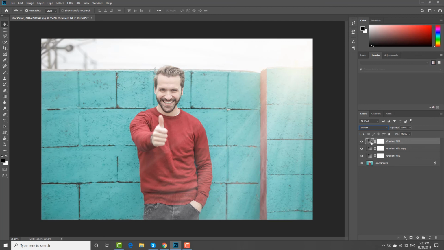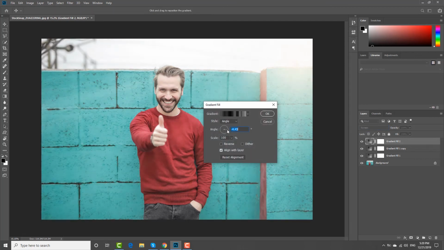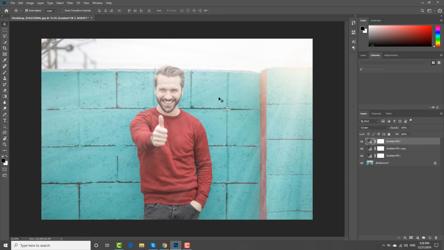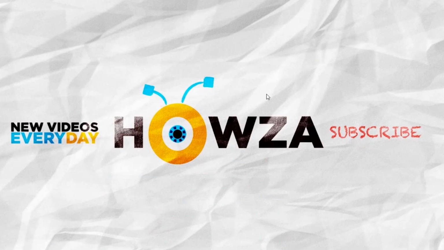Click on the Rays gradient layer. Change the angle to your liking. Click OK. That's it.